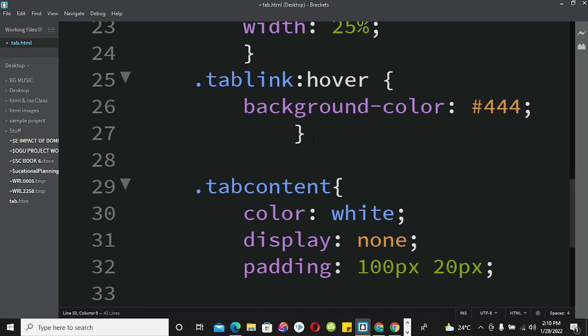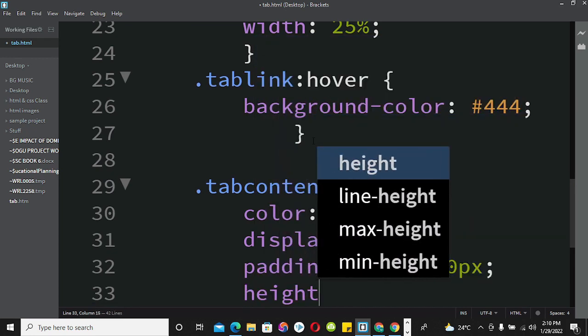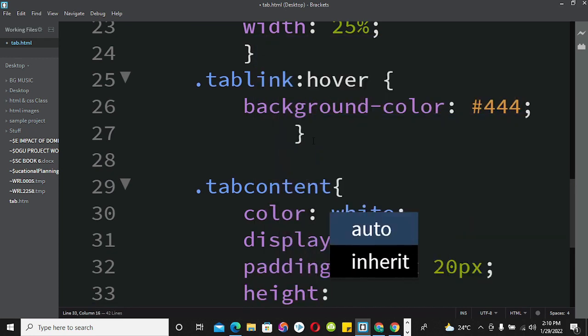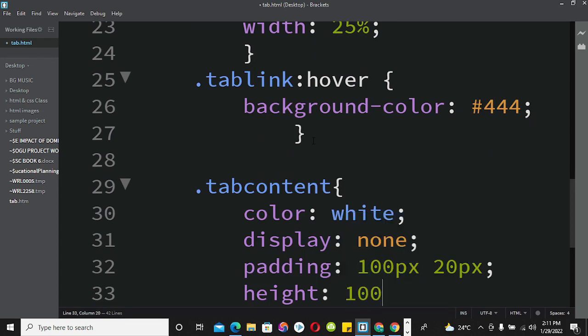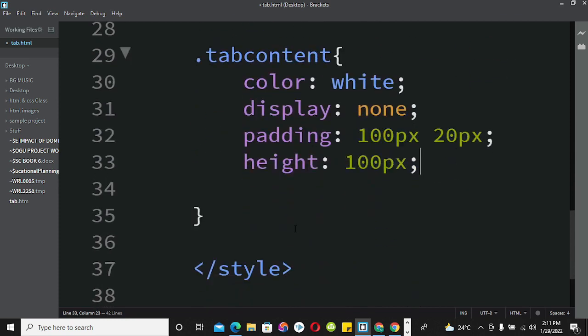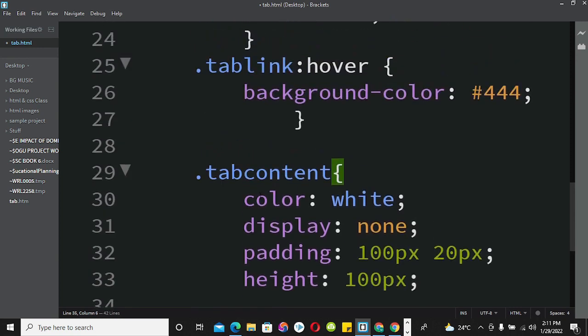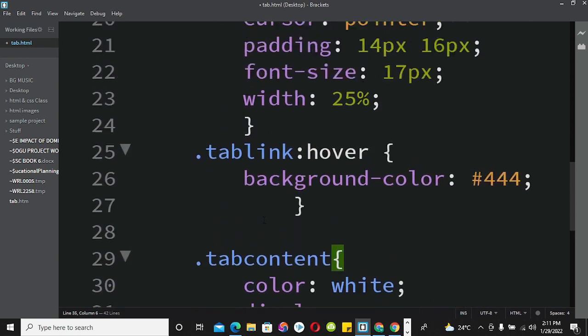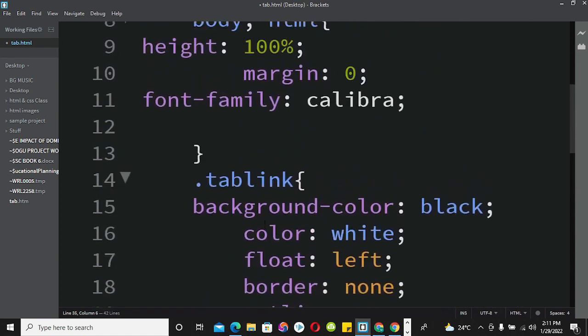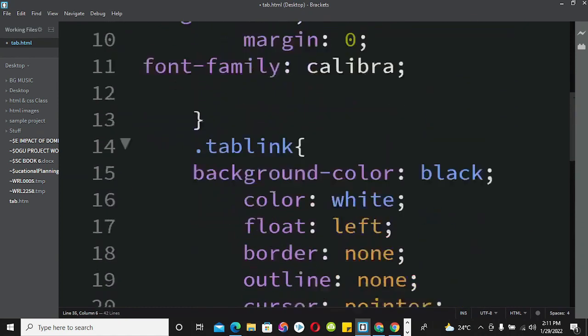Okay, next the height is going to be 100%. You can also decide to use auto here, but 100% is fine by me, so I'm using 100%. So we are done with this. We have created classes for the tab content, the tab link hover, and also the tab link itself.